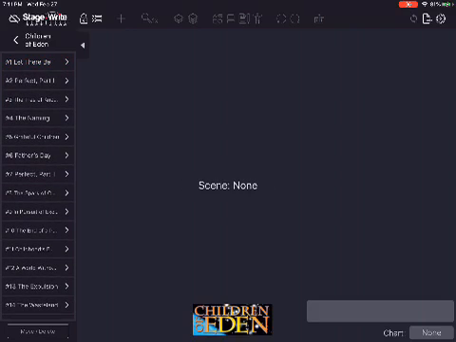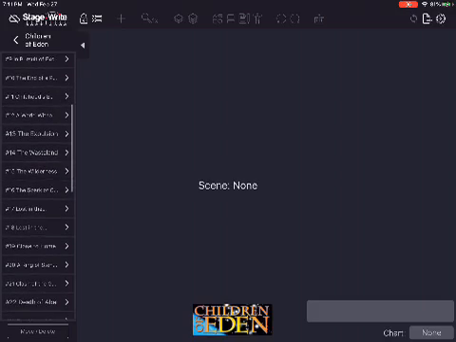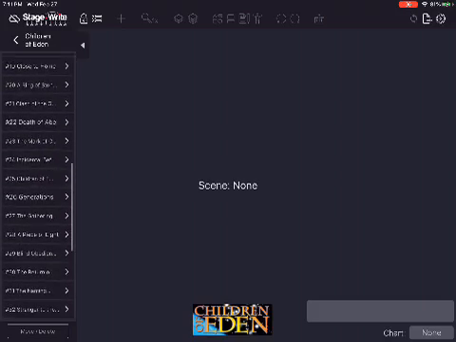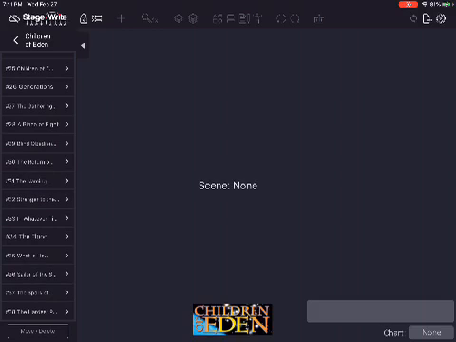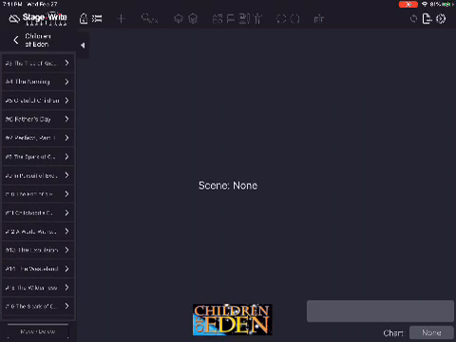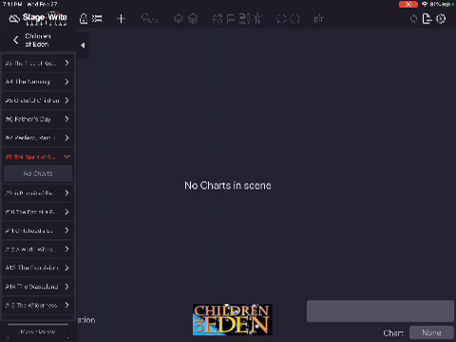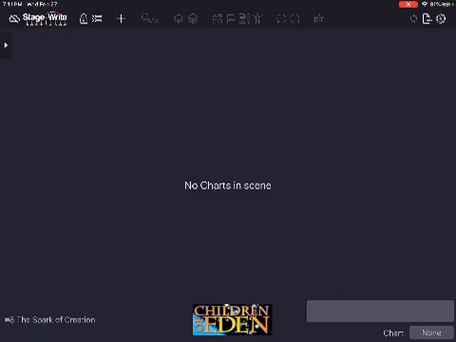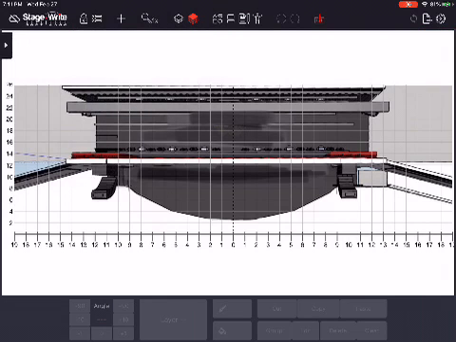Okay, but here we are. This is the charts setting. So you'll see over here are all the scenes that we just set up. So I can pick any one of them. Let's say we're doing Spark of Creation. No charts here. I'm going to put that to the side so we can see everything. So I would tell it to add a blank chart.